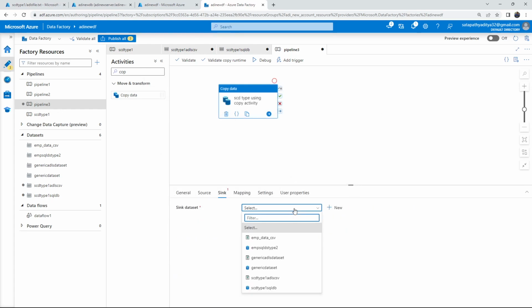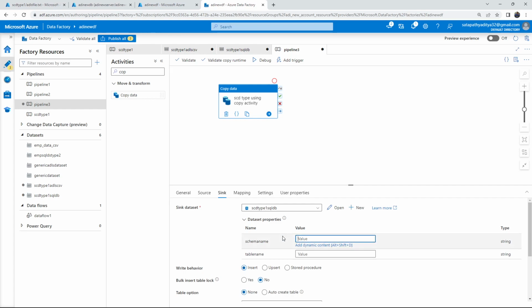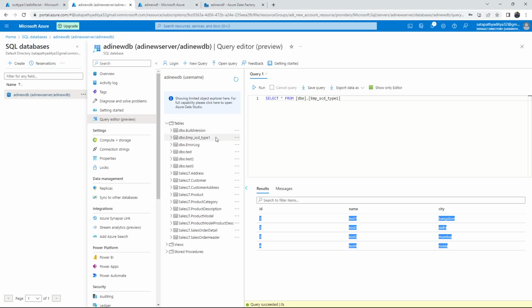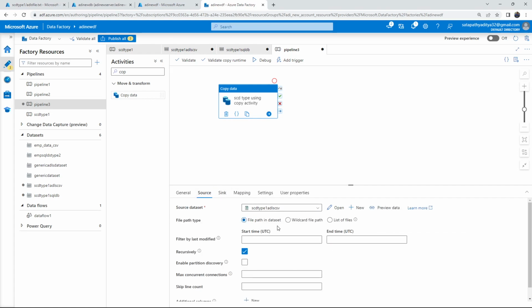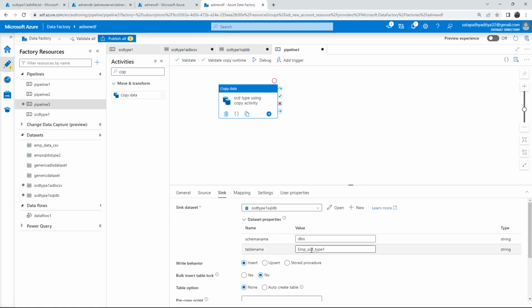In the sink, I need to select the SCD type 1 DB. Here I will copy the schema name, dbo, because the table is schema name dot table name. This is case sensitive, that's why I'm copy pasting it. So I'm selecting our ADLS as the source, and the database as the sink, where I have created a new table and inserted some data, so that this table needs to be updated.